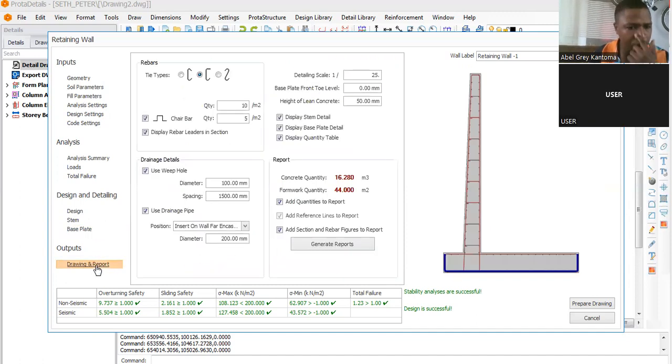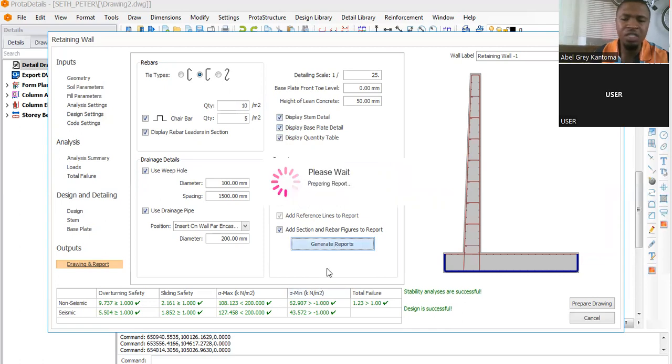And then once you click on drawing and reports, okay. So here now I can generate my reports where you can see everything on here has been checked. So all of these are going to be included in our reports. So let's say I don't want my display quantity table to be included. All I need to do is just to uncheck them, okay? So whatever I don't want this software to include for me in my report, I can just uncheck them. But let me keep them checked, and then I'll click on generate report.